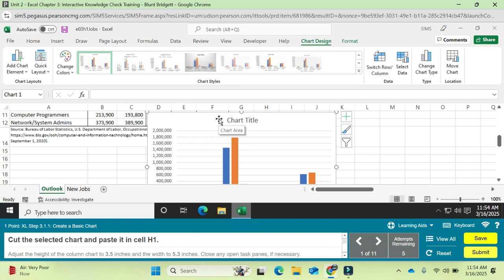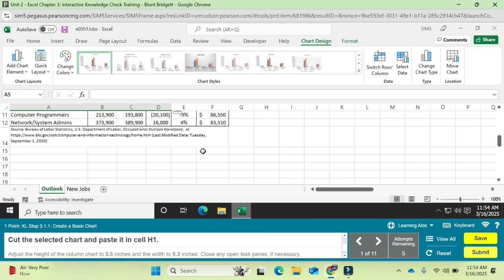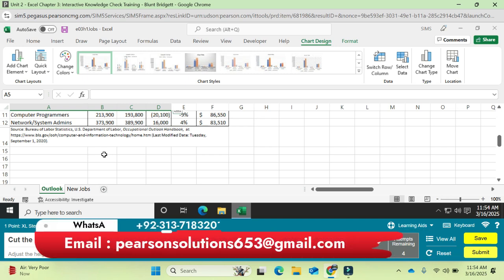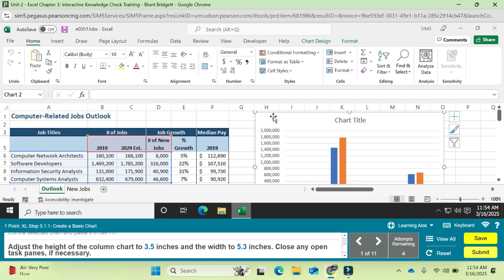Next it is saying you have to cut the chart and paste it in H1. You can right click and cut from here. You can also just press Ctrl X. It will also be cut, and now we will paste it in H1. This is H1. We will paste it here. There we go. Ctrl V.